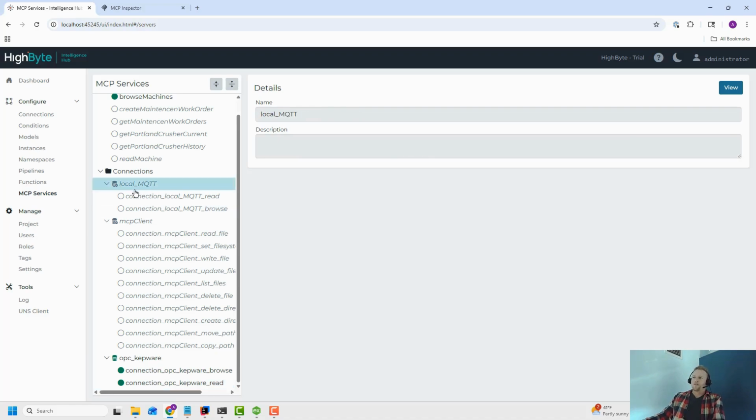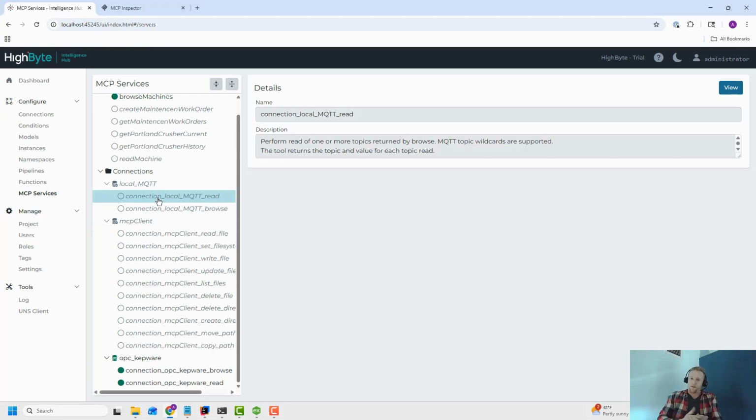I'm not going to demo MQTT in this case, but it's really similar. I enable it the same way. I can read a topic or multiple topics, and I can browse the topics that are in the broker. These are just discovery tools, right? So they're really useful, quickly enable. You don't have to create a pipeline to get started with these things.